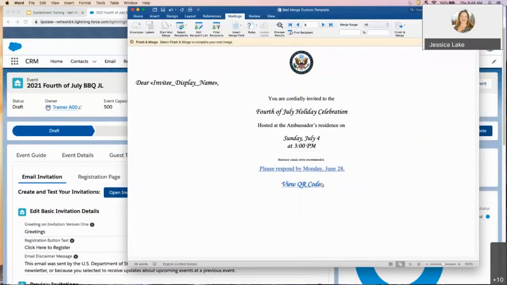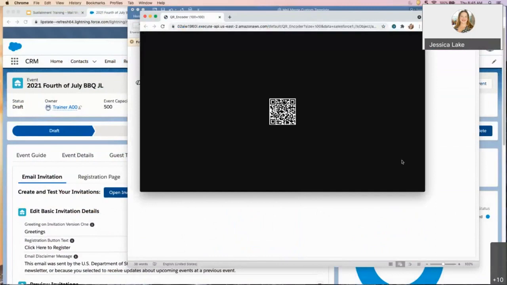So clicking this view QR code link. Hold on, it's opening for me. It just takes them to this page. It's like this, and this is going to be unique for each user. So yeah, sorry, Jasmina.